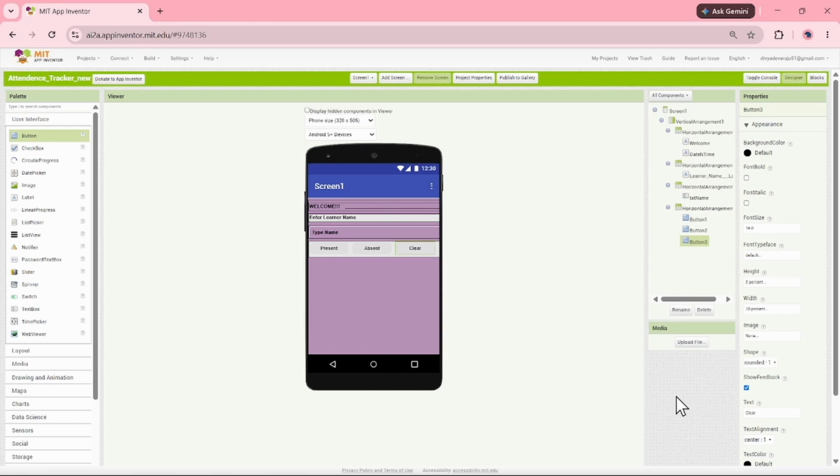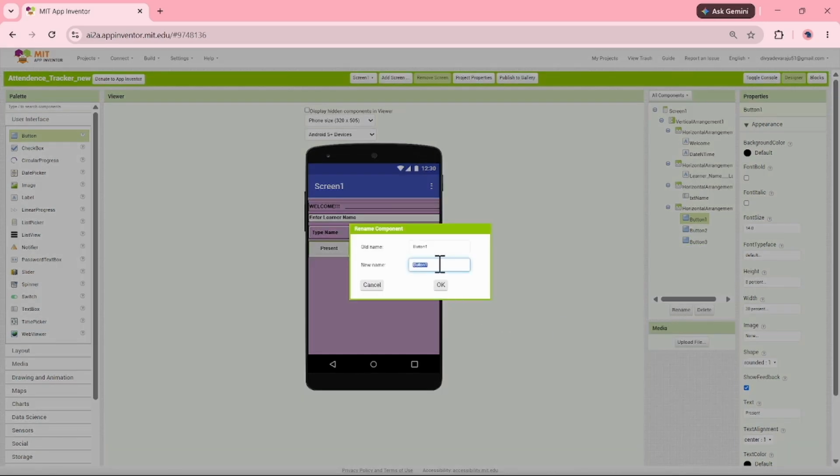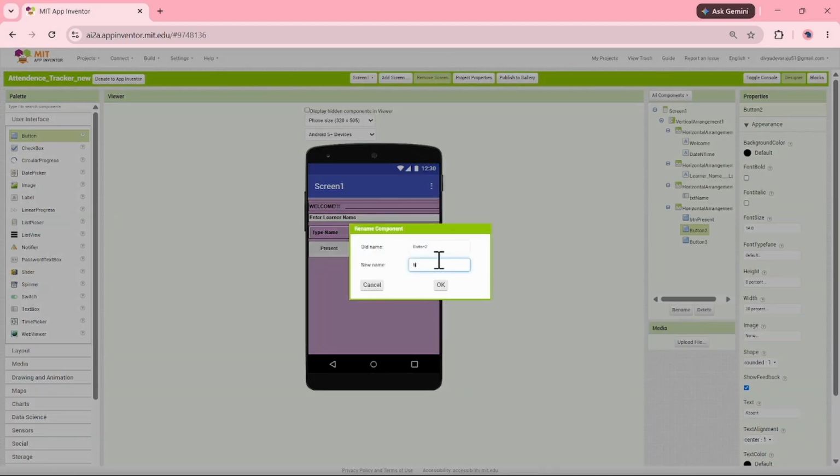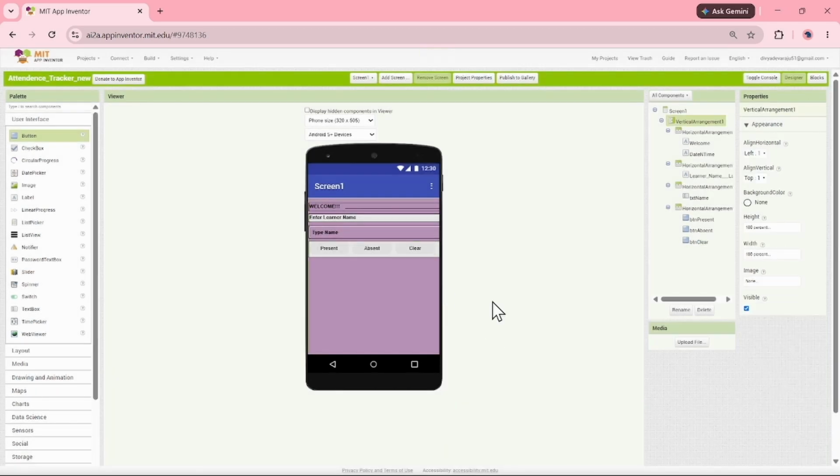Okay, so now here let's rename the buttons. So I'm going to rename the first button as button present, and then I'm going to press OK, and I'm going to rename the second one as button absent, and then the third one as button clear. So there you go, the 3 things done.